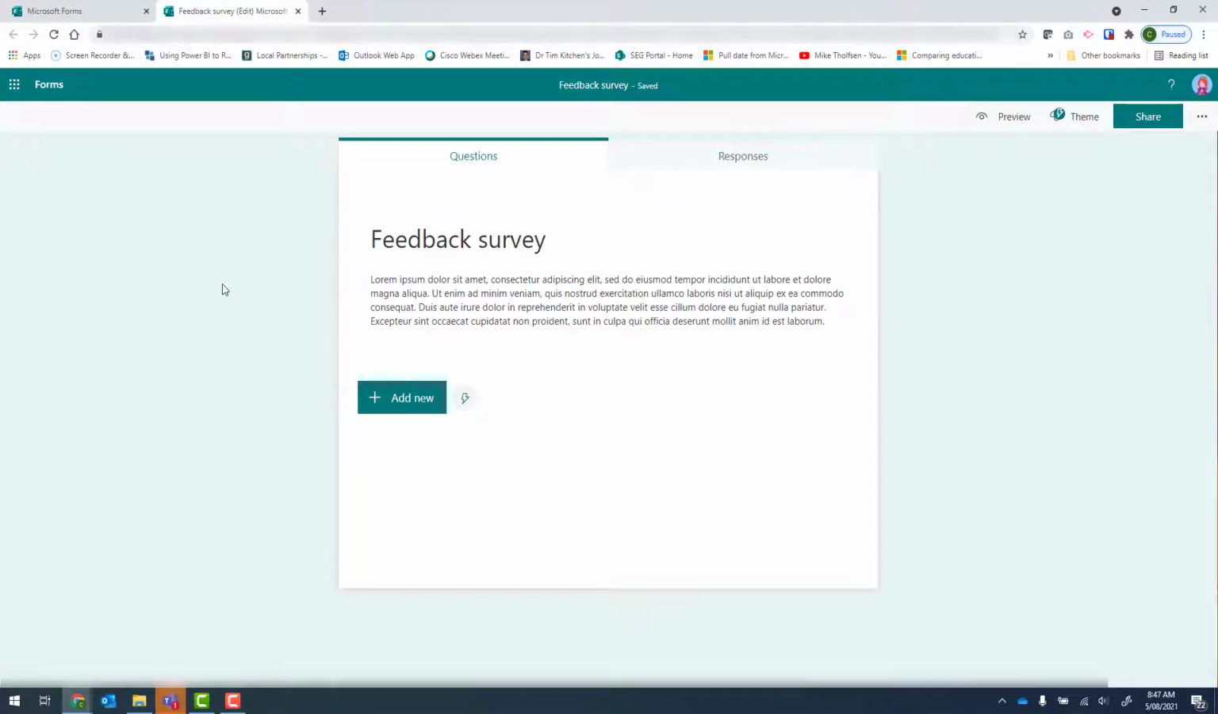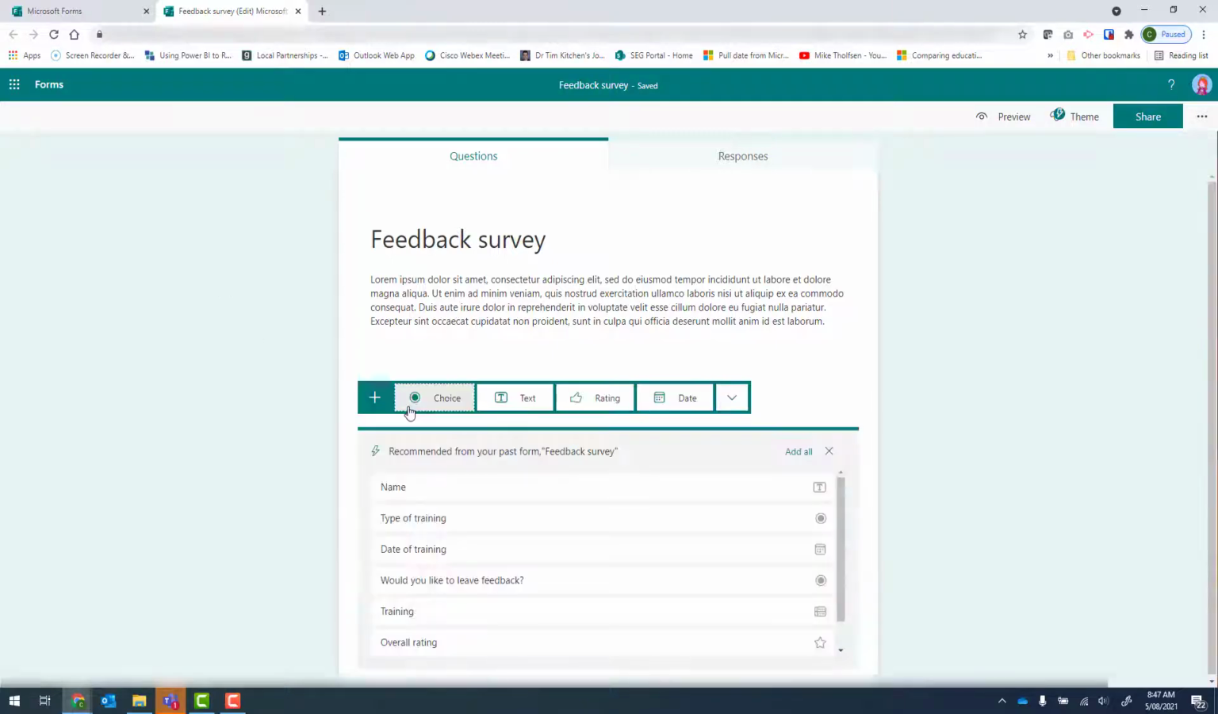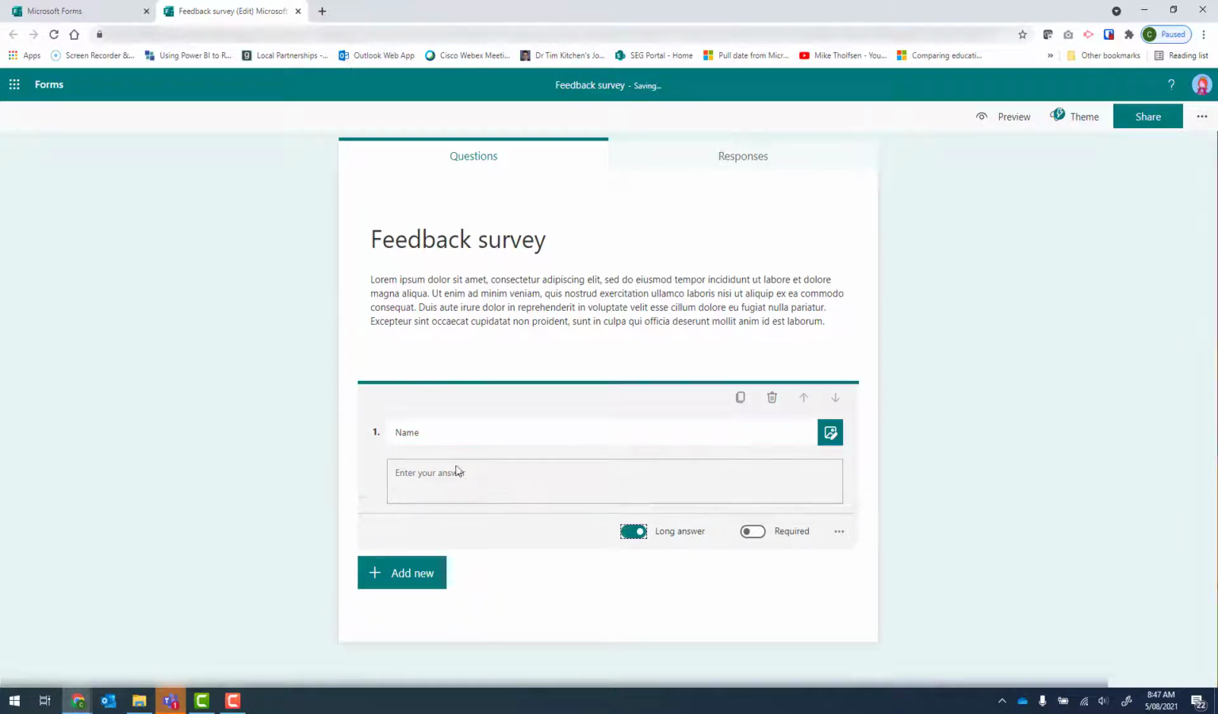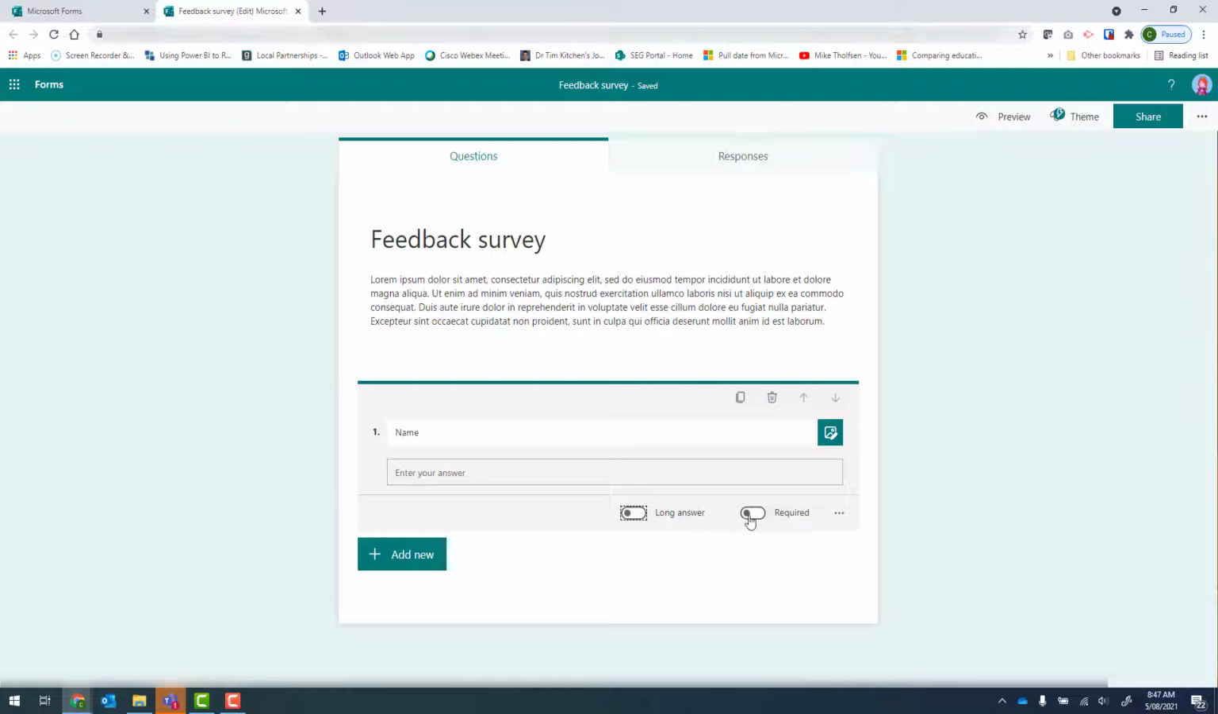From there, we can start to add our questions. So we'll click on add new, and we've got some different field types here. We also have the drop down button next to date with some more field types. So we'll go ahead and create text. And I'll point out that we have a long answer that will change this form type from a single line to multiple lines. And I can also select whether I'd like this to be required or not.